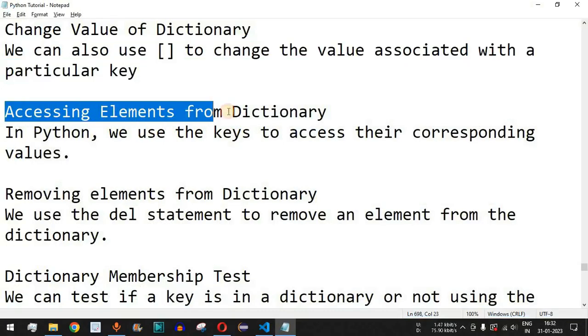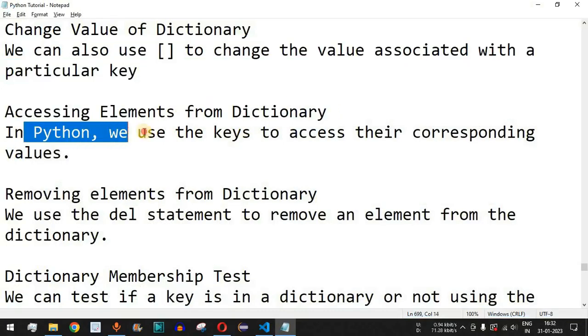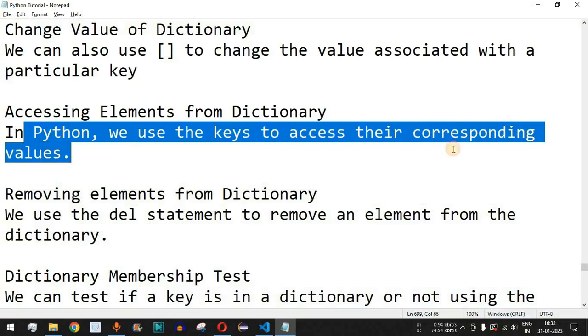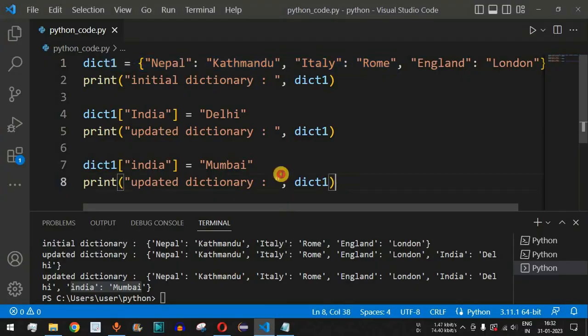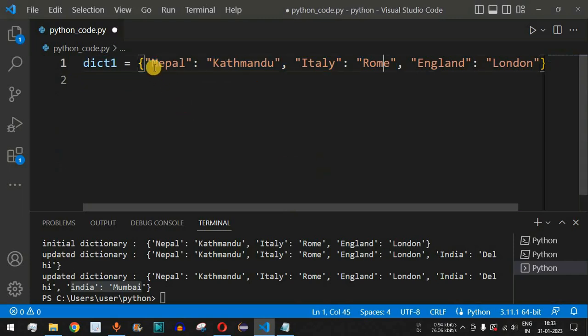Now guys, how do we access the elements from the dictionary? In Python we use the keys to access their corresponding values. So let us check this with the help of examples now over here. Let's say we have these 3 key value pairs as the original dictionary. Now we only want to print the value of this particular key, that is Nepal over here.